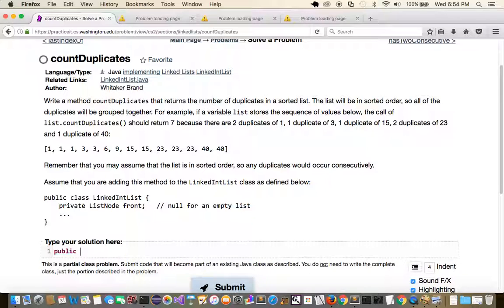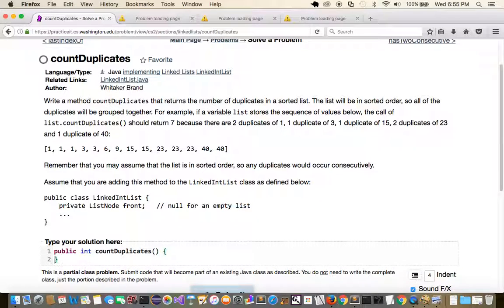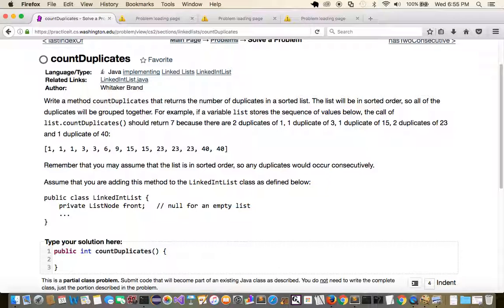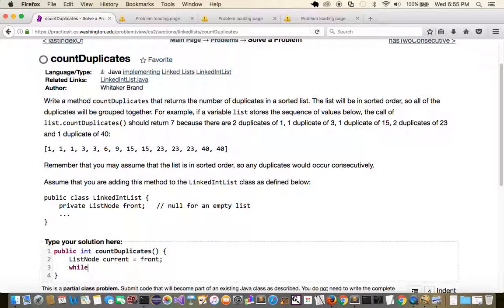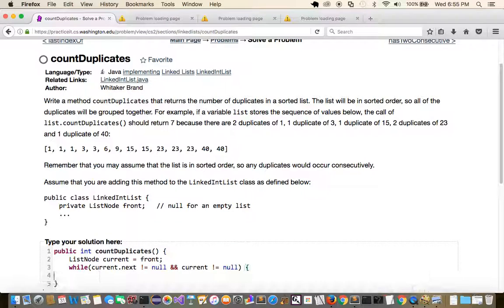So let's get started. We need to return an integer, and our method is called countDuplicates. And let's actually take a look at what we need to do. We need to be able to traverse through our list. So we're going to have a temporary variable, which is going to point at the front. We're going to say while the current.next happens to not be equivalent to null. The reason why we have this check here is because we're going to be comparing the current to the next value to see whether or not they're the same. And we also need to make sure that the current is not null.